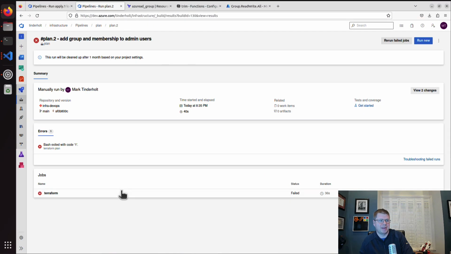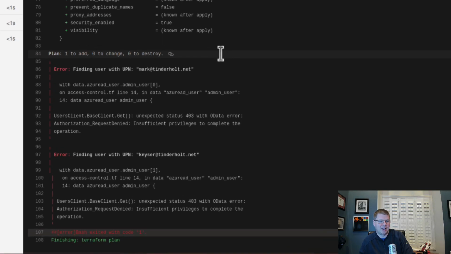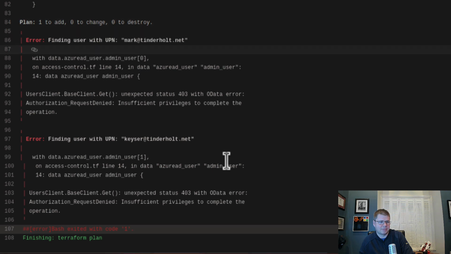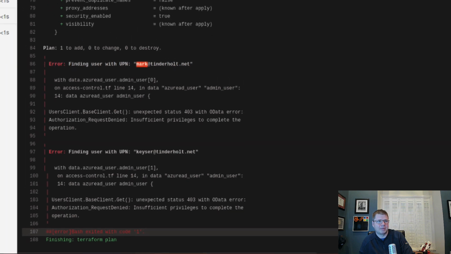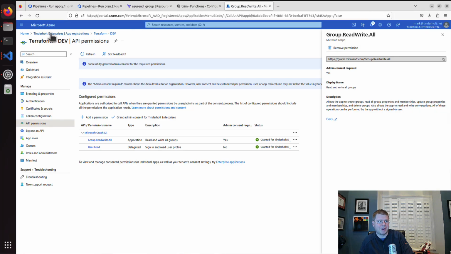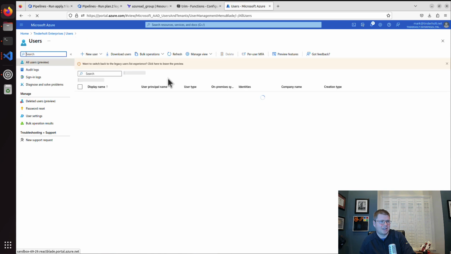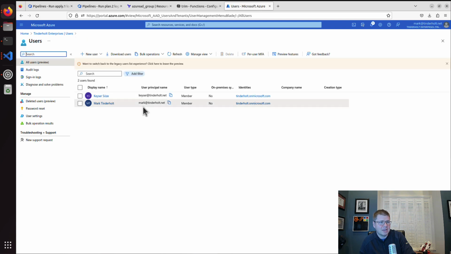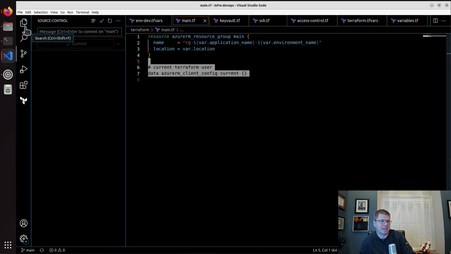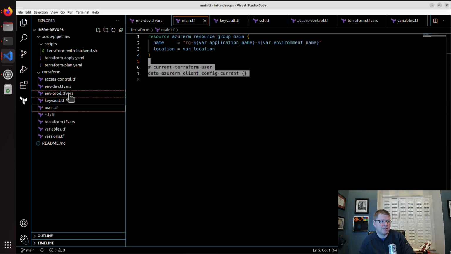Let's go look at the pipeline. Of course, it failed. Let's see how it failed. Finding user. So we don't even have the ability to find users with these names. Wow. I think I need to verify if the user names are even correct. You know, I only have 2 users. So Mark and Kaiser. So I definitely can't find Kaiser. Let's go look here.